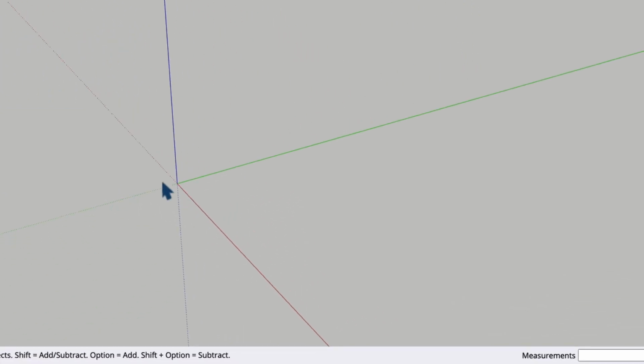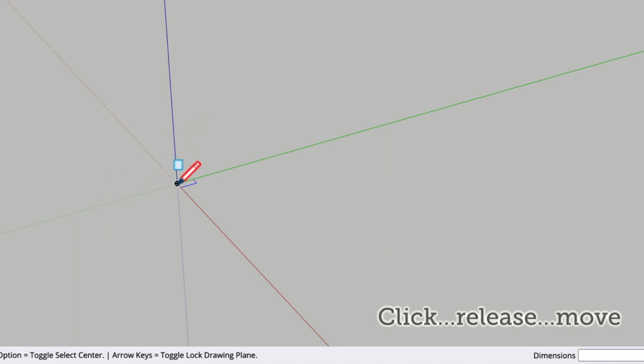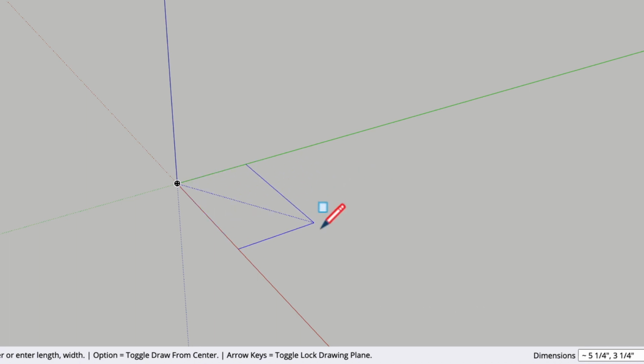But we'll press R, and you'll see that your cursor changes. We'll click on the origin, release the mouse button, and then move your cursor over, and that's going to show you that we have kind of this rectangle. But we are going to give it dimensions.